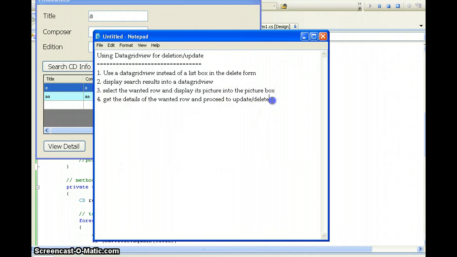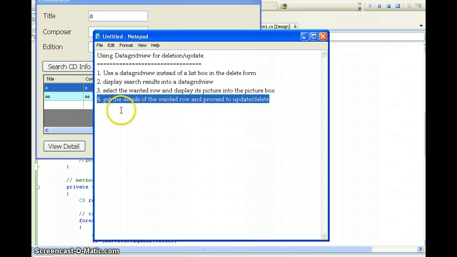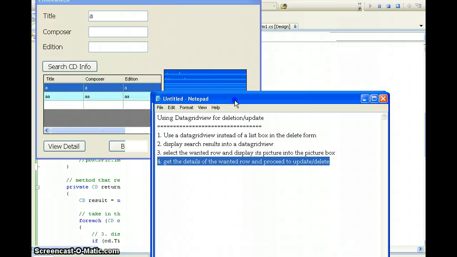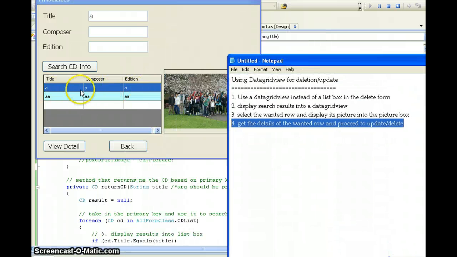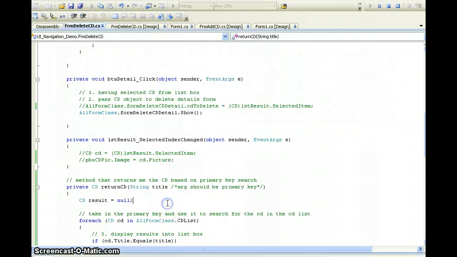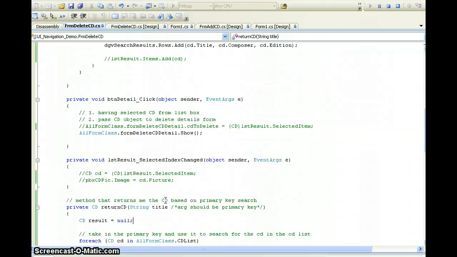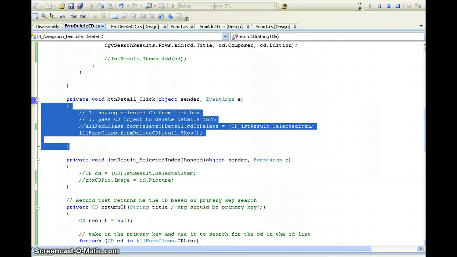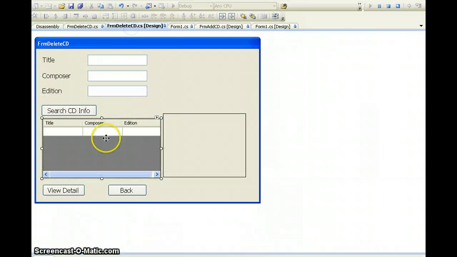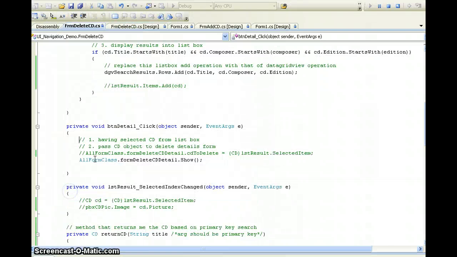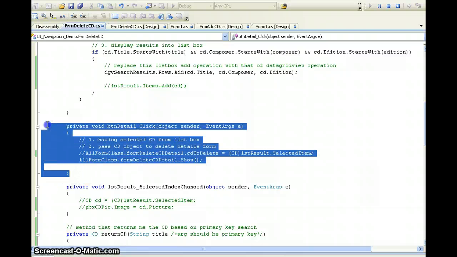Lastly, we have to get the details of the wanted row and proceed to update and delete, in which case we click to view the details of this CD and then decide whether to delete or not. This is achieved in this method, DetailClick, which is the event handler for this button.